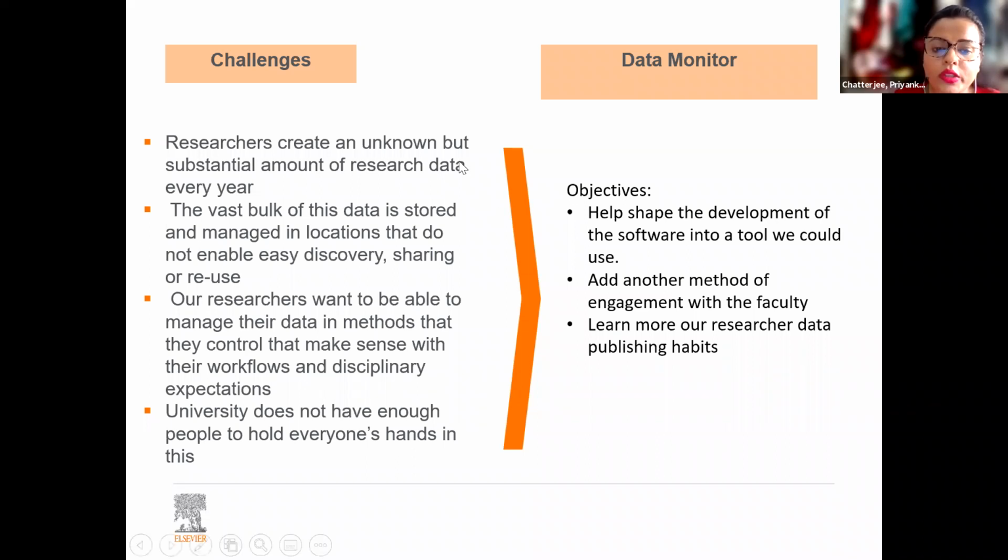So with all these challenges, the objective of Data Monitor is that it helps to shape the development of the software into a tool that you all can use to add another method of engagement with the faculty. So with this Data Monitor, you are able to have more engagement with faculty and researchers, providing them with the right step to accumulate, gather, and access their data. And you're also able to learn more about researcher data publishing habits. So you will also have more insight into how these research data are being managed and published by your university.